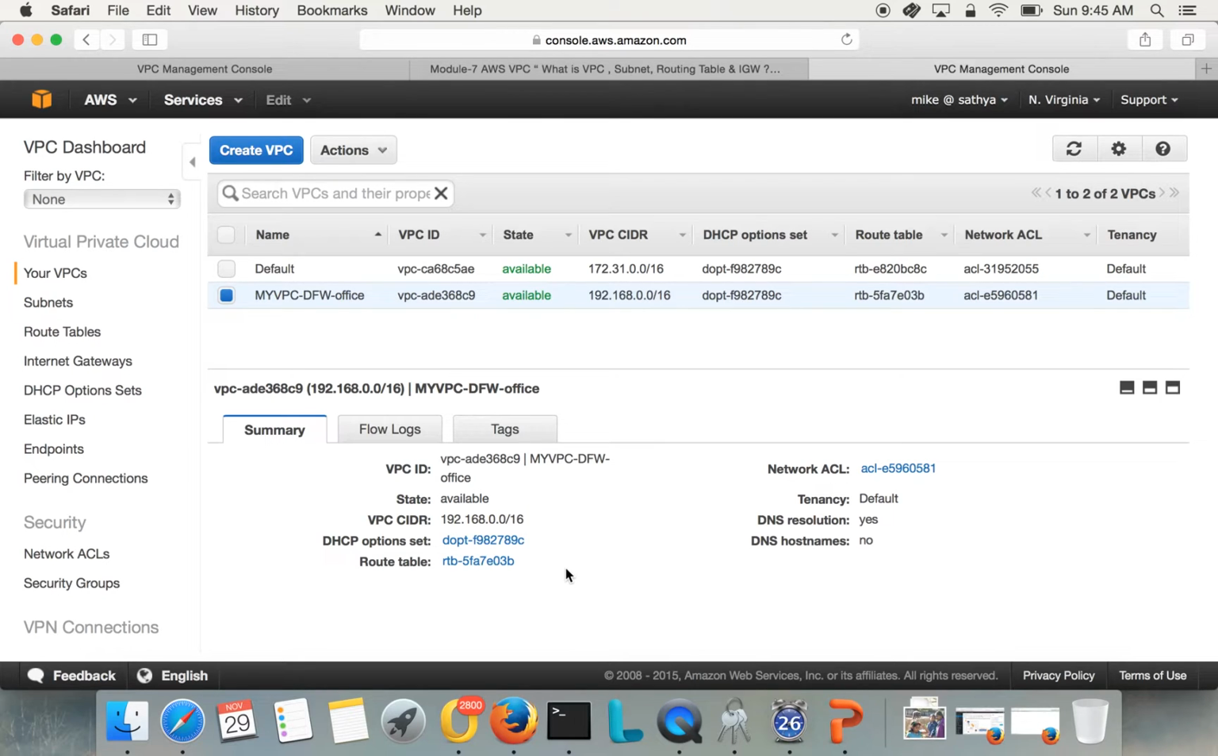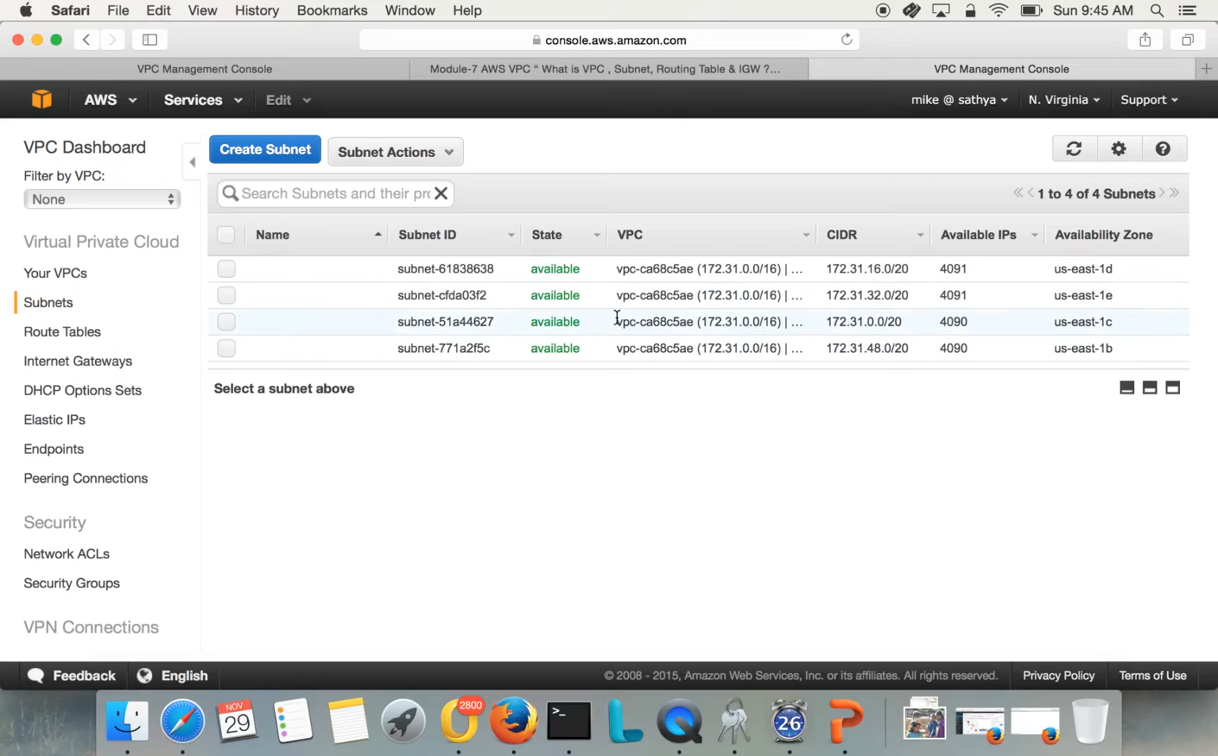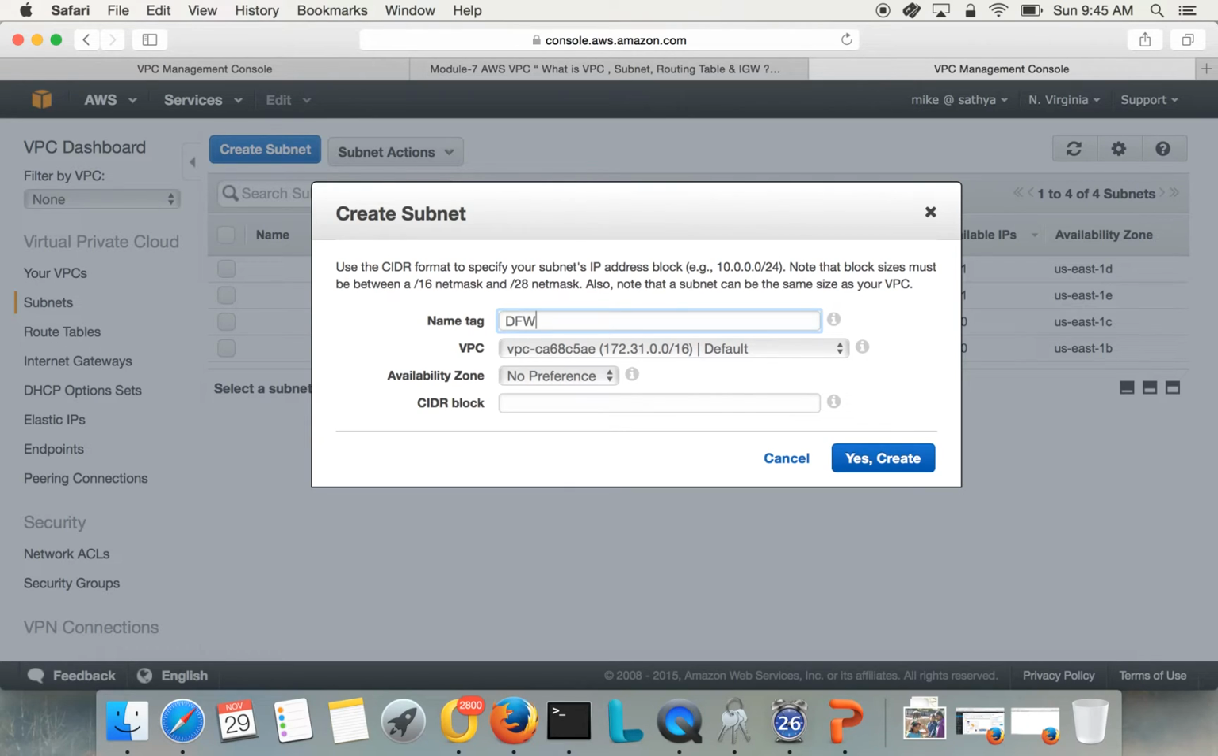Let me create a subnet now. So subnet, create. This is the default subnet in the 172 range, applicable for the default VPC. I'm going to create my own subnet. I'm going to name it DFW public subnet. The naming convention here is very important. It's 192.168.10.x. So I'm creating one subnet, 192.168.10.x, and anything in this network, I'm going to allow internet access. Any instance I launch in this subnet, my idea is to allow it to connect through the internet.